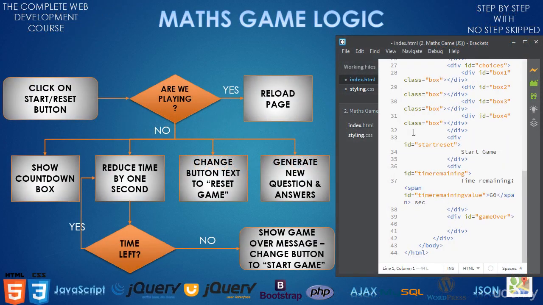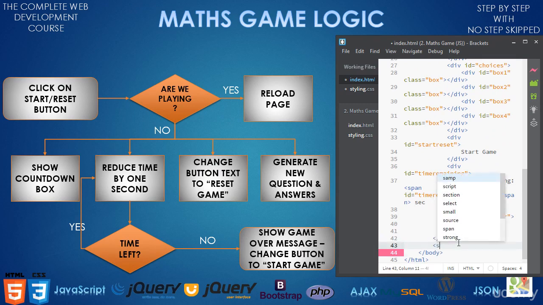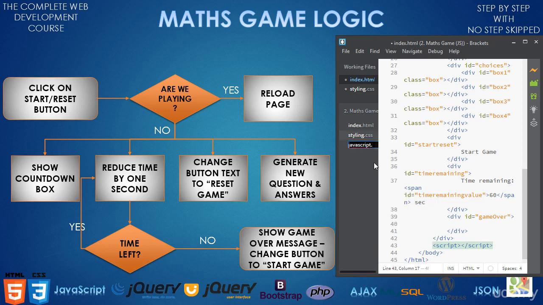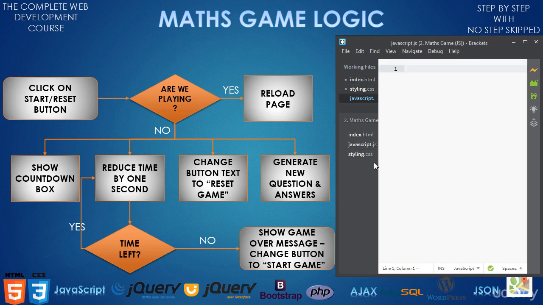So we're going to go to the end of our body element and create our script in there. This is good practice so that the script is only executed once all the body elements are loaded to the page. And rather than writing JavaScript code inside the script tags, just for clarity, we are going to create another file that we're going to call javascript.js.